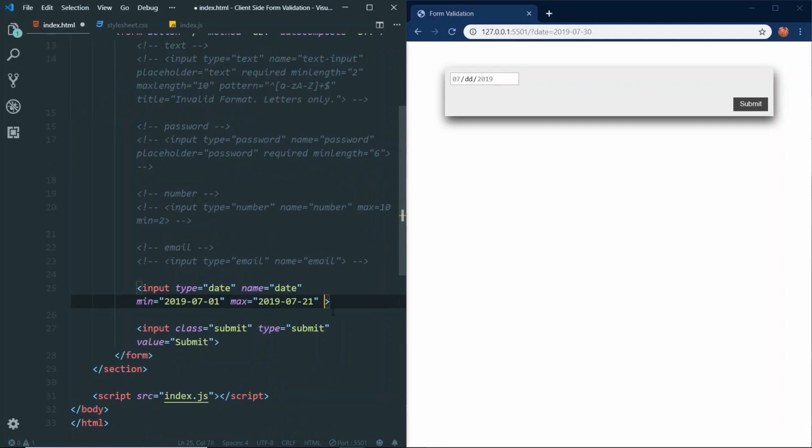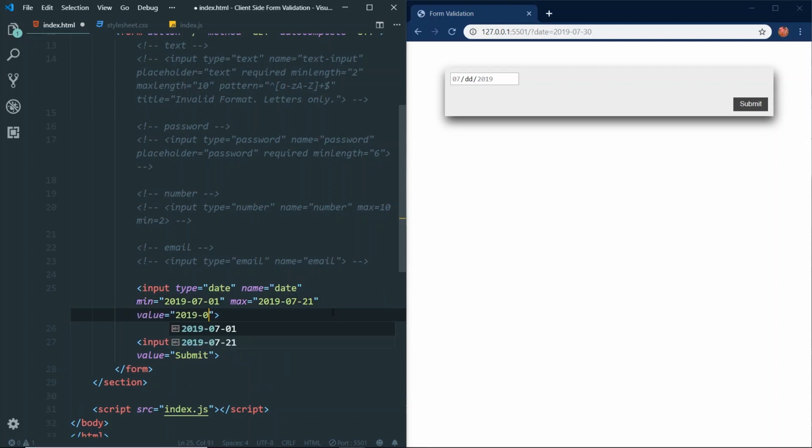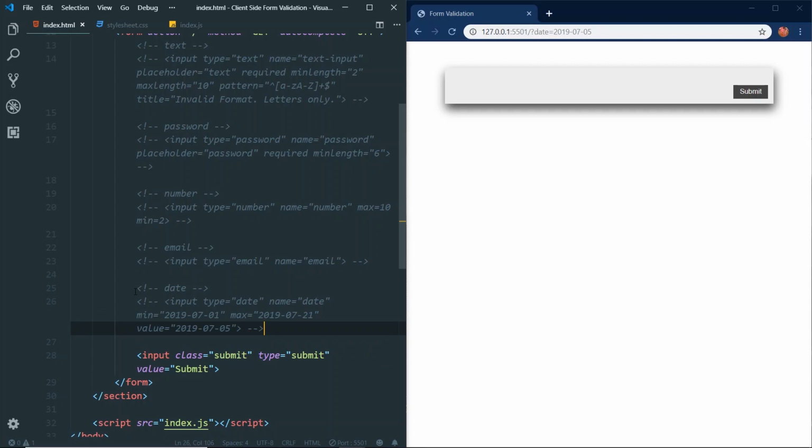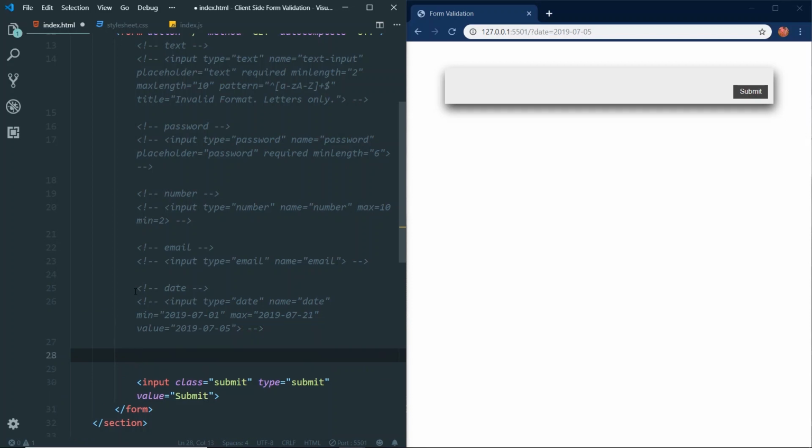We can also give a default value. So we can say 2019 07 05. And it'll fill it in for us if none is selected. So that's pretty awesome. That's it for the date. I'm going to comment that, and I'm also going to put a comment here called date. This is just for future reference for you guys. Okay.